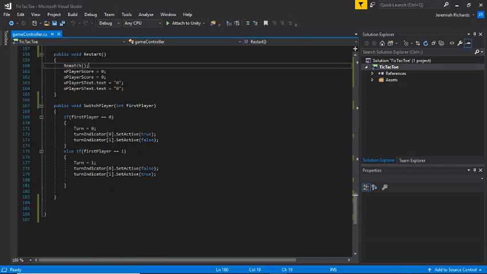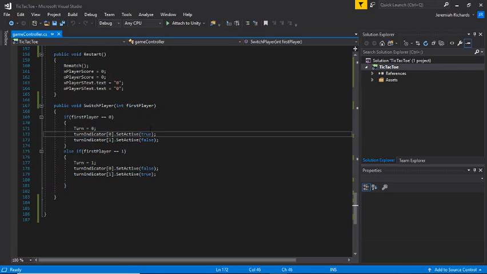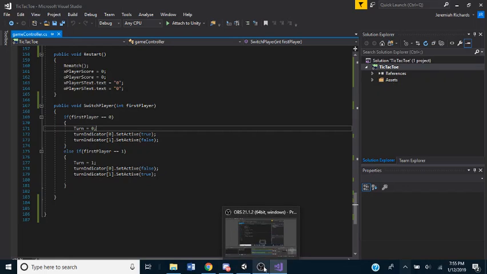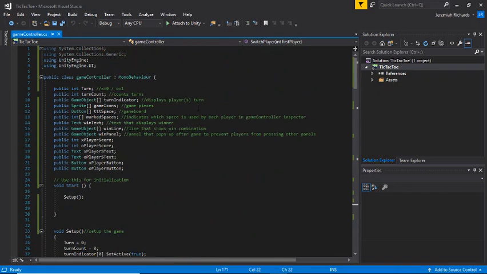And this is the function that adds the functionality to whether or not the players can switch to X or O going first. And that would be tic-tac-toe.